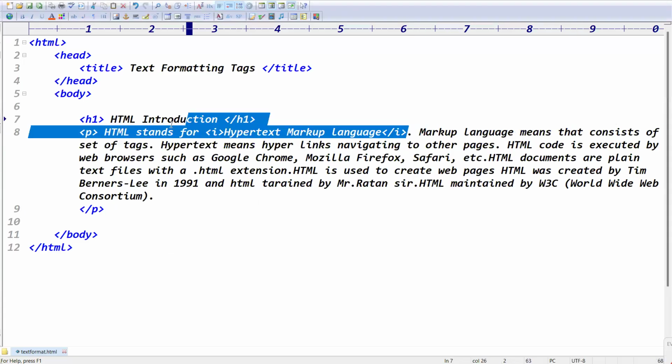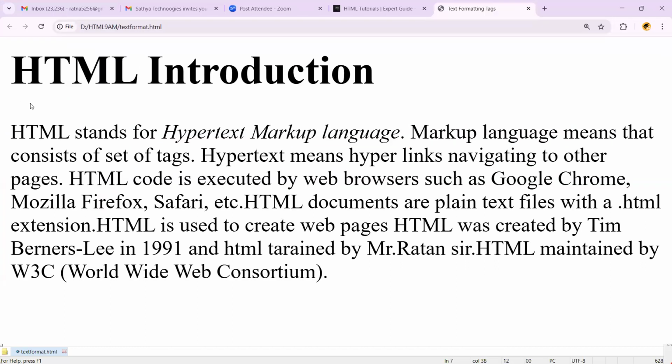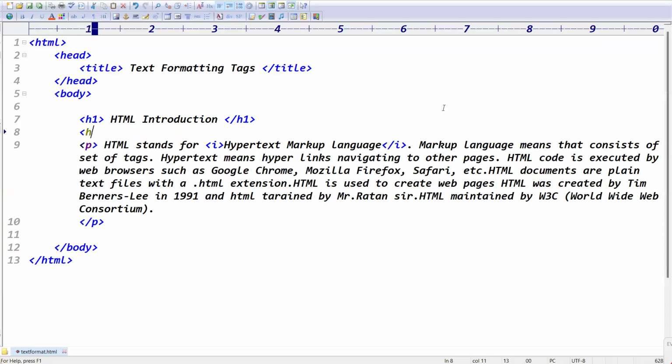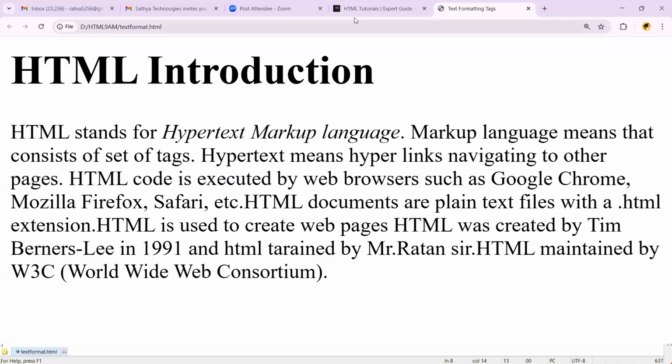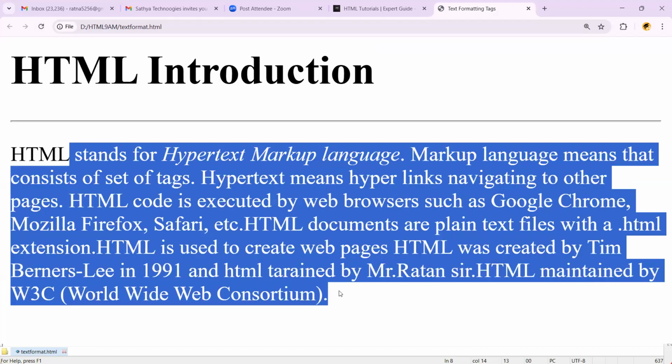Markup language means it consists of a set of tags, right? Coming to the heading part and paragraph, let me give some line format. That is like the horizontal row, guys. We can take the HR tag. HR means horizontal row. If you click on refresh, now we got a horizontal row, right? Good. This is called heading. This is called horizontal row. This is called paragraph.